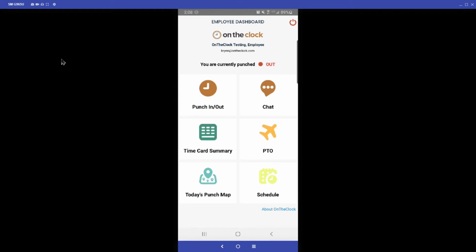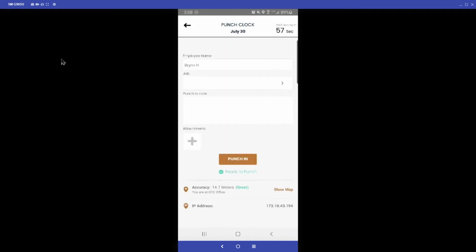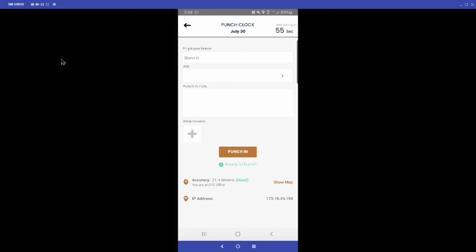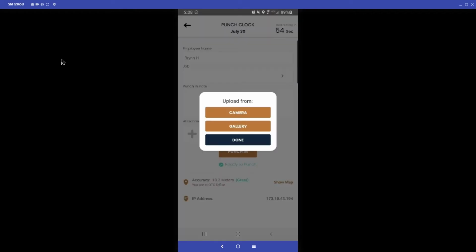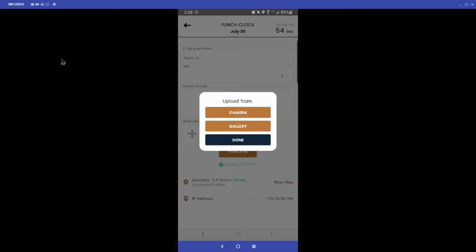So I'm looking at my Bryn employee. So I can see I am looking at my employee dashboard. I'm going to go ahead and click on the punch in and out icon. And now I can see with this, again, I have this little plus icon that says attachments. I'm going to go ahead and tap on that. And again, because I did say I wanted to allow my employees the ability to enter both the previous photo as well as live photo, then I do have the option to do both camera as well as gallery.